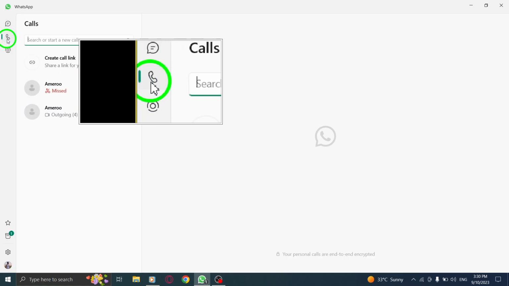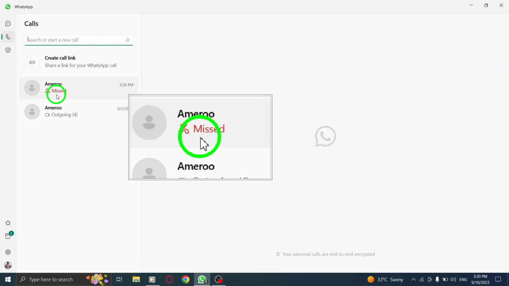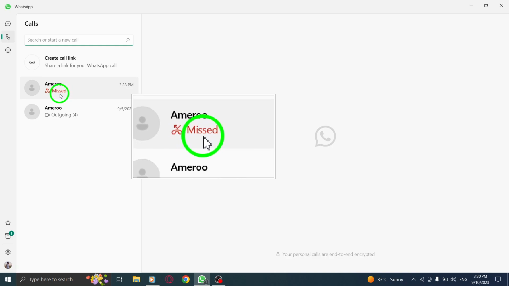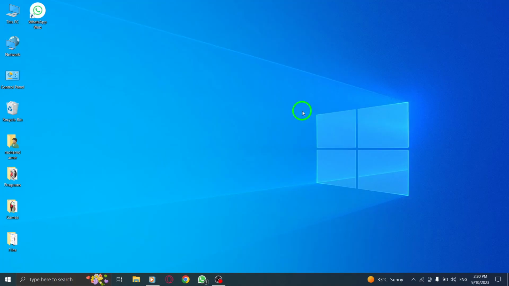Step 3. Click on the phone icon to access the calls list. Here, you can find all the calls you've received, and the missed calls will be highlighted in red with a missed label. And that's it. You have successfully found and viewed the missed calls in WhatsApp on your PC. Now, you can easily check who tried to reach you and respond accordingly.